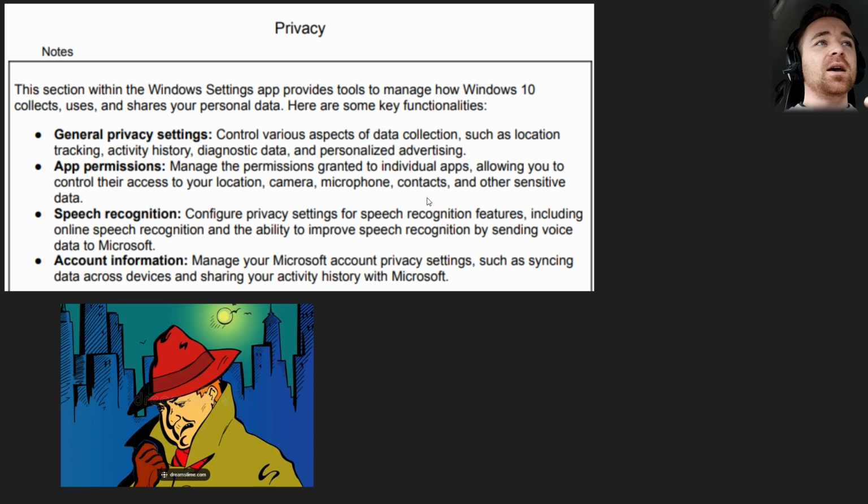So not necessarily settings within the application itself, but settings that directly relate to privacy. Can they access my system? Can they see where I am and what I'm doing? That is in the privacy section. Your speech recognition and your account information, right?